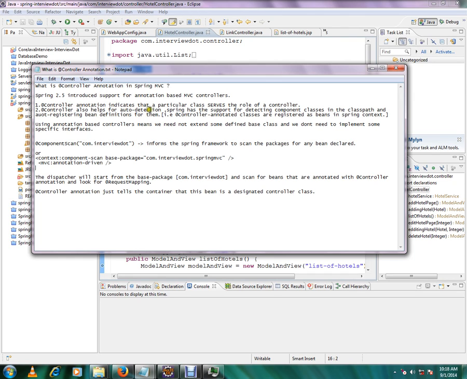Controller annotation indicates that a particular class serves the role of a controller. Controller also helps for auto detection. Spring has the support for detecting component classes in the class path and auto registering bean definitions for them. So, controller annotated classes are registered as beans in the Spring context. I'll show you code how exactly Spring is going to find out all the controller, service, repository annotated classes, and it will register these classes in the Spring application context.